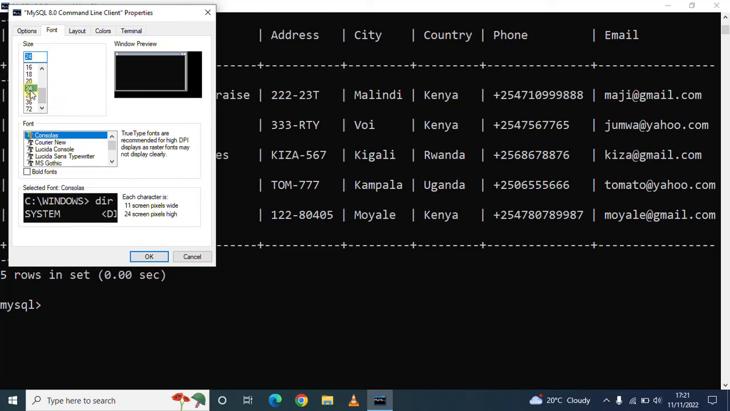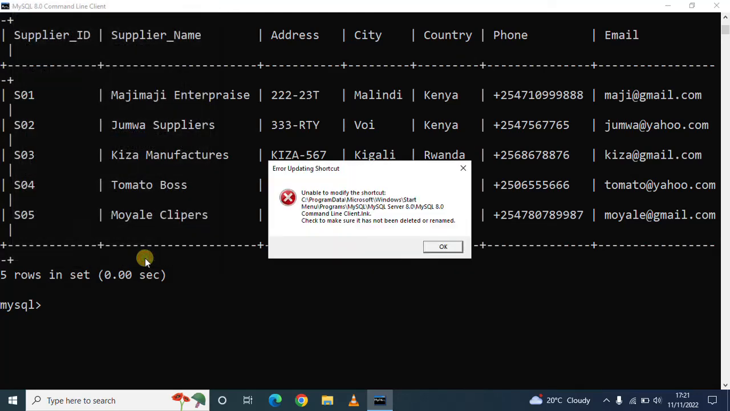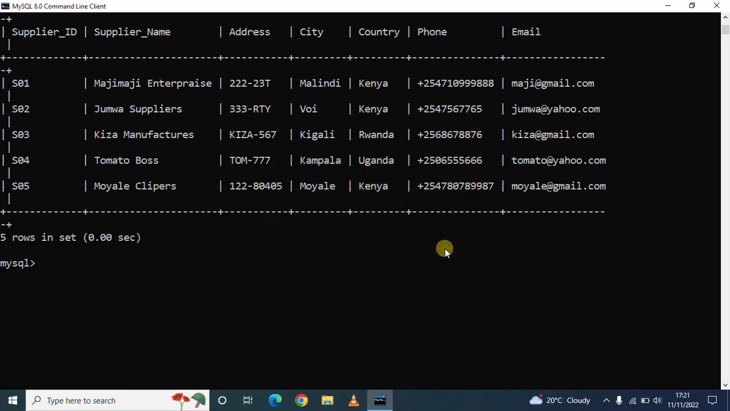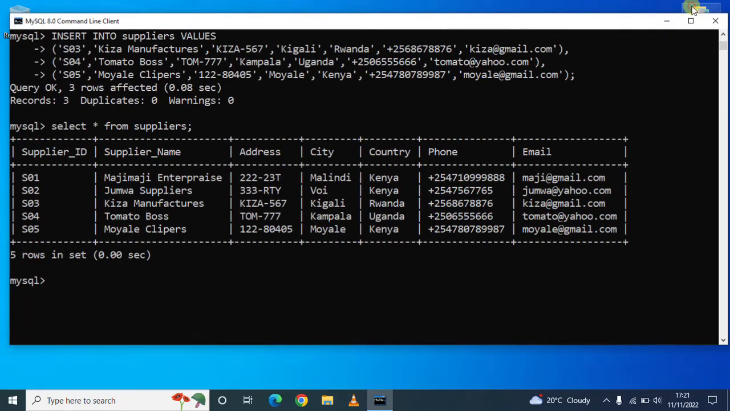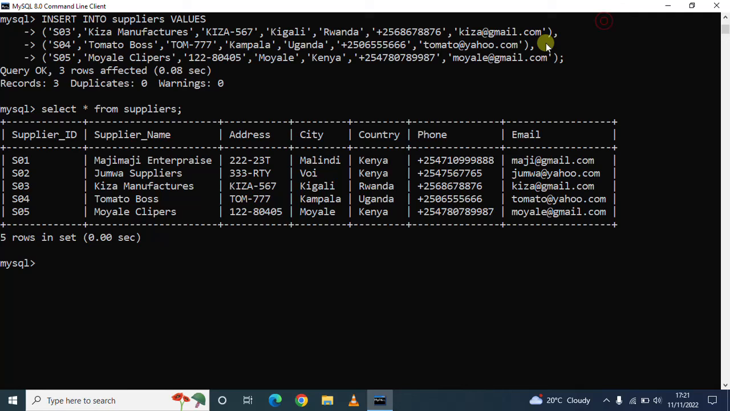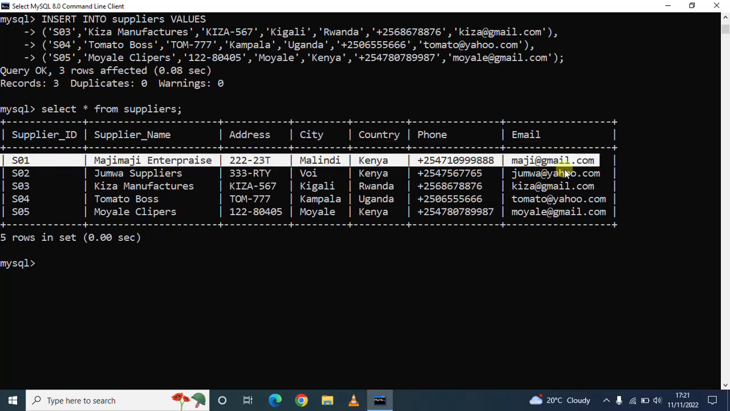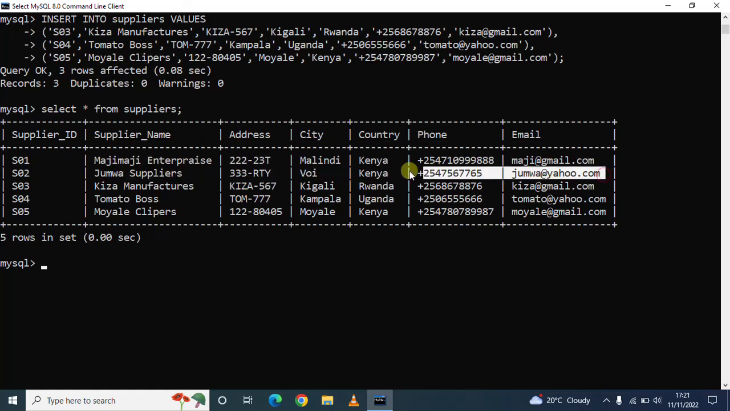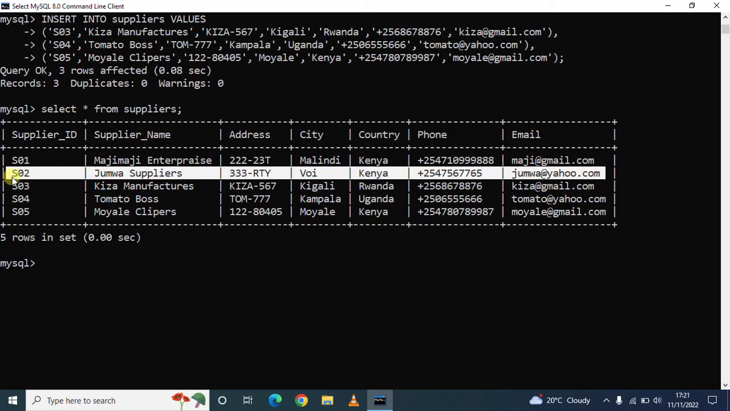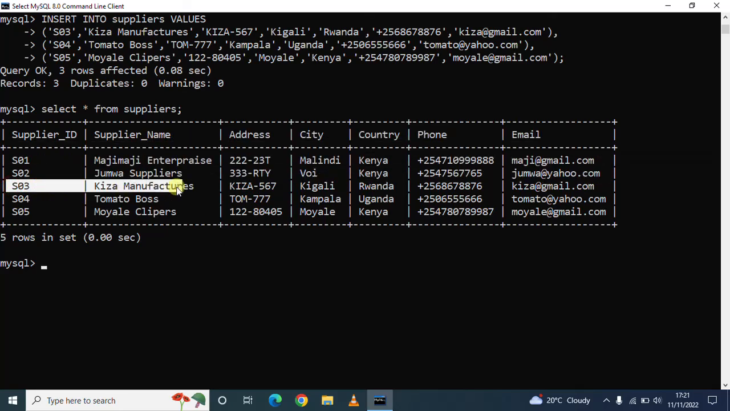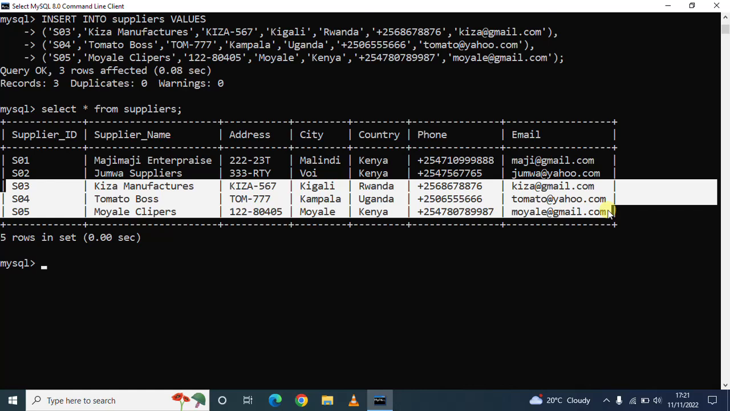We wanted to insert data into the table, and we have seen that we have managed to insert 5 records. I started by inserting 1 record using one style, and I inserted this other record using a different style. Then I showed you how to insert multiple records into your tables.